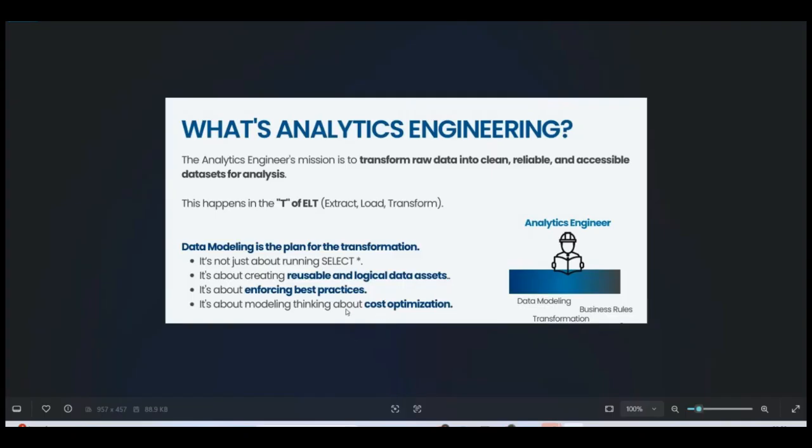And the highlighted part, you can see, is cost optimization. This is where you need to think, because for any T we are doing with DBT, it relies upon whatever warehouse we have, whether it is Databricks, Snowflake, Redshift, or BigQuery. So we are relying upon those data warehouses, and we need to look at the cost optimization part. How can you enforce best practices? How can you reuse your code and logical data assets? It is not always about select star from and working on that.